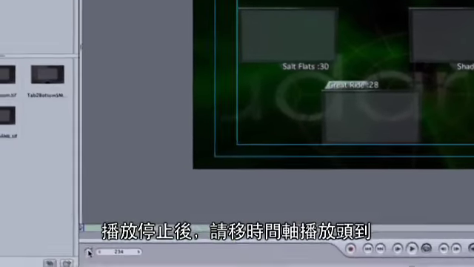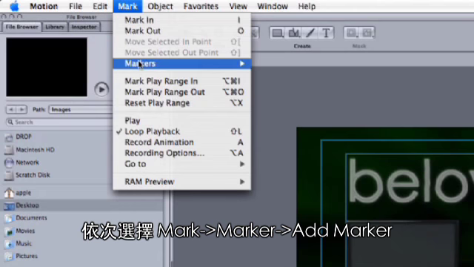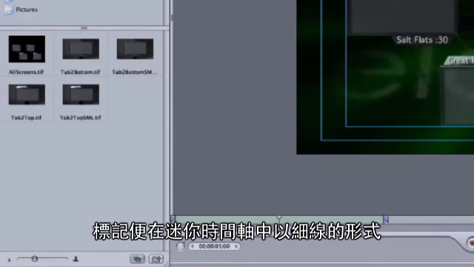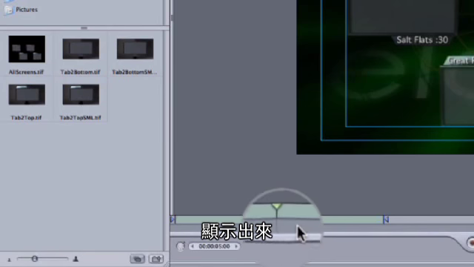With playback stopped, move to the position in the timeline at which the menu build is complete. And then choose Mark, Markers, Add Marker. The marker shows up as a fine hairline in the mini timeline.